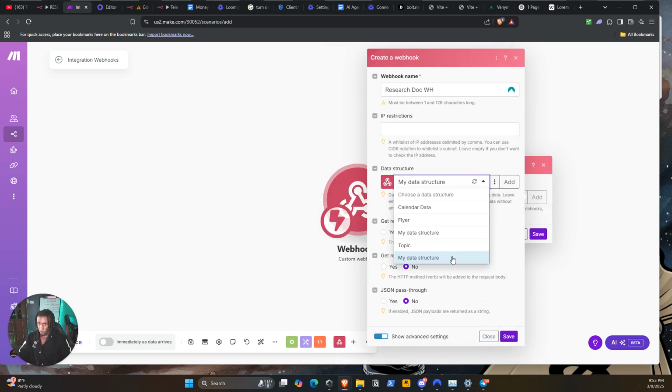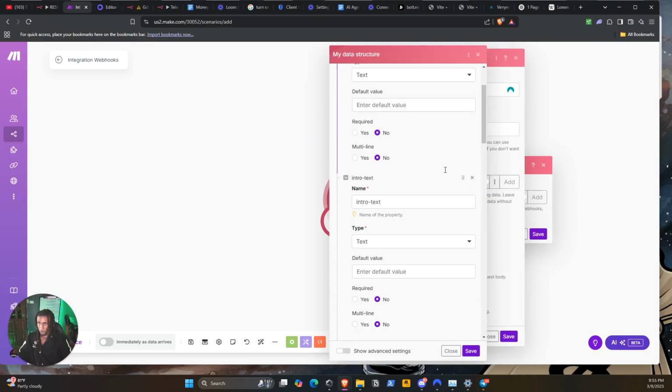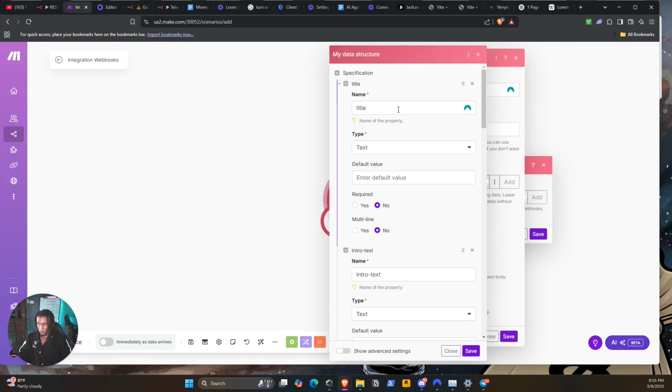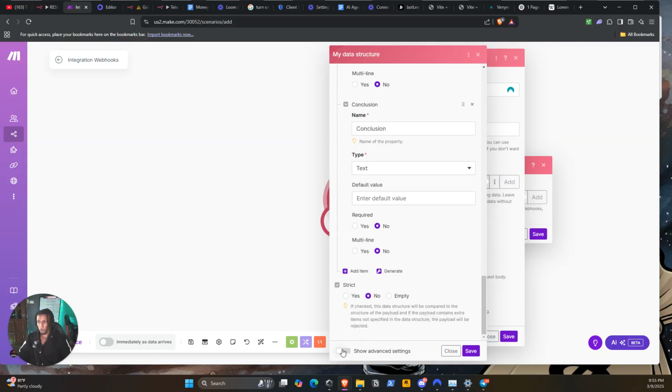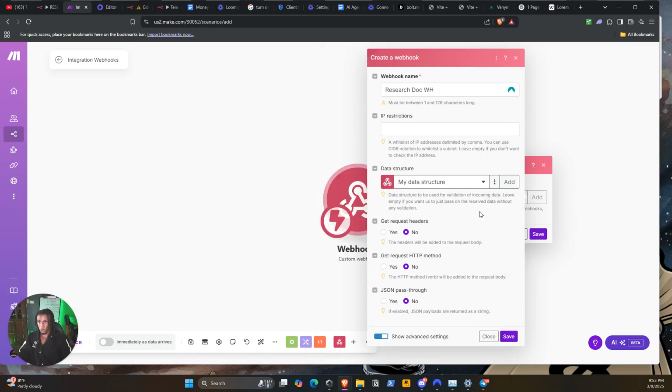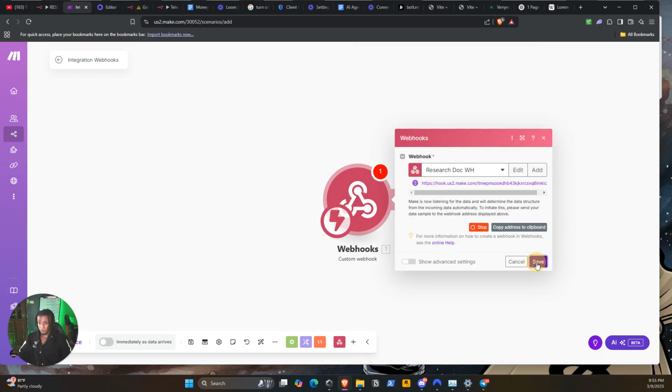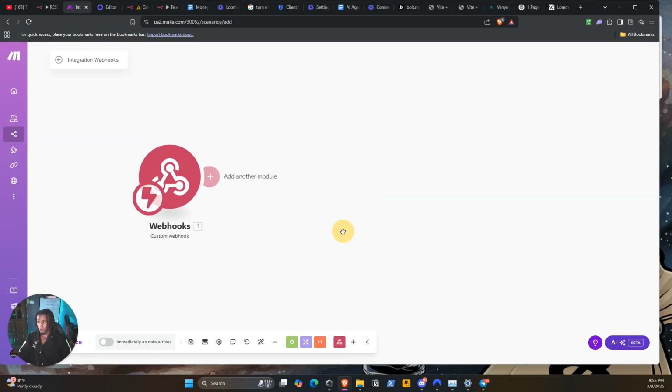Now let's also edit this so I know the name of it. This is correct. How do I change the name of it? This is correct, so I'm just going to click save. Don't need to change the name. So we have that data structure now. Let's click save. That webhook is set up. Click save. Now we're good.